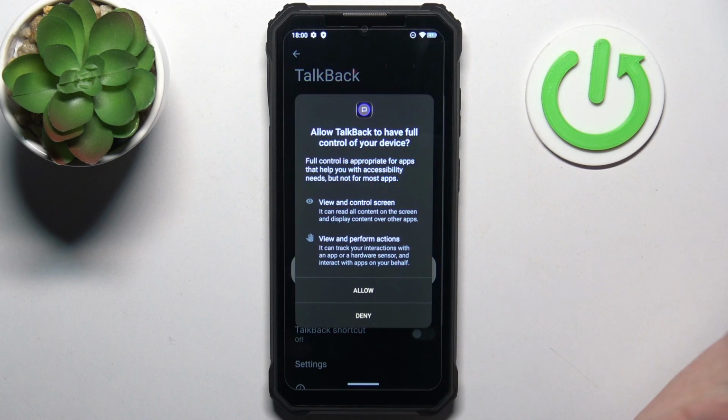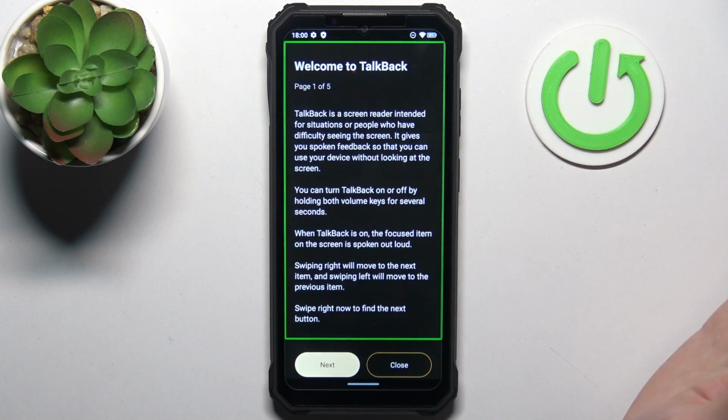So here you can enable it. After that, the TalkBack tutorial starts immediately. TalkBack on. Welcome to TalkBack.